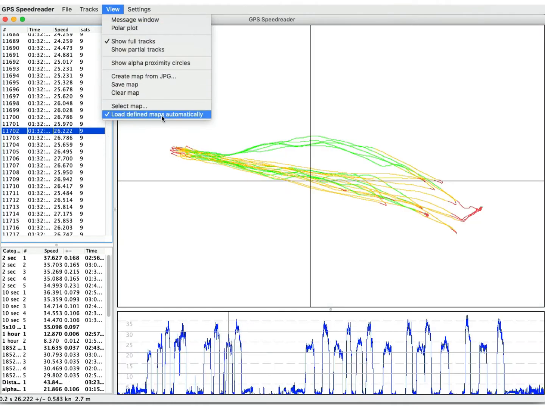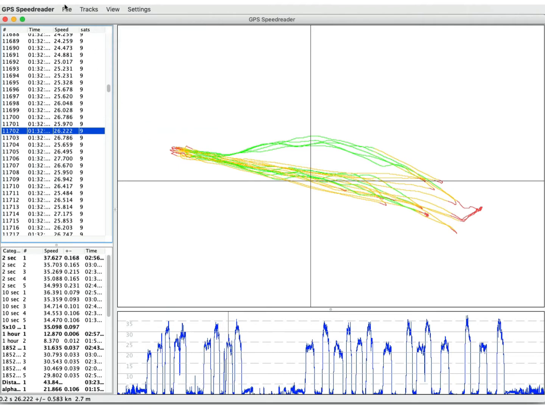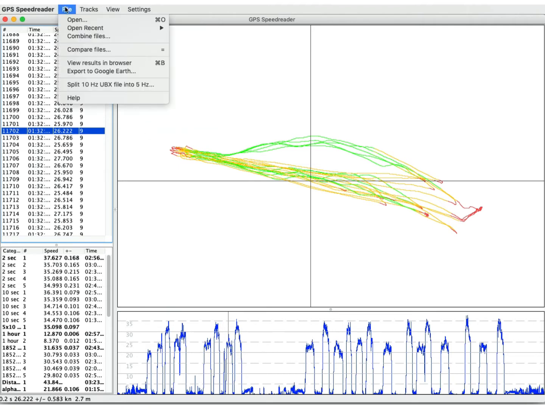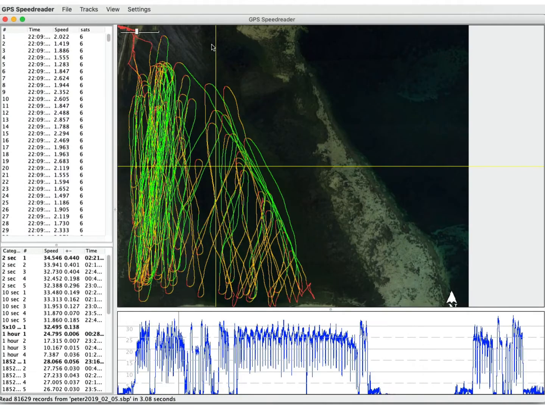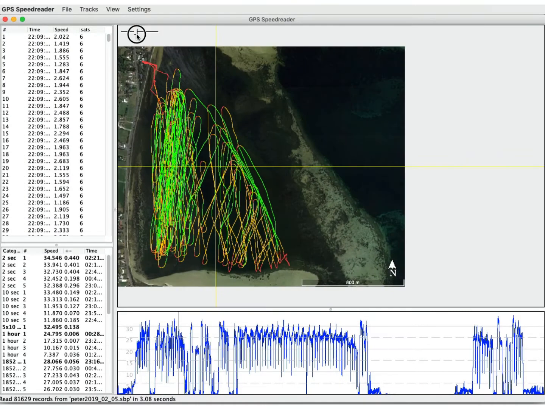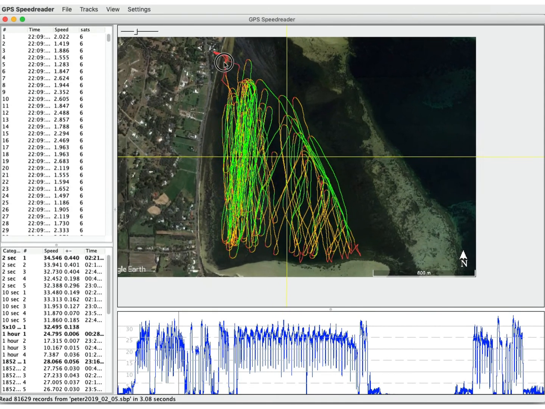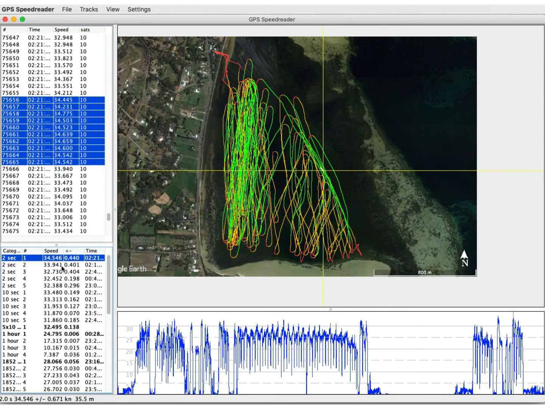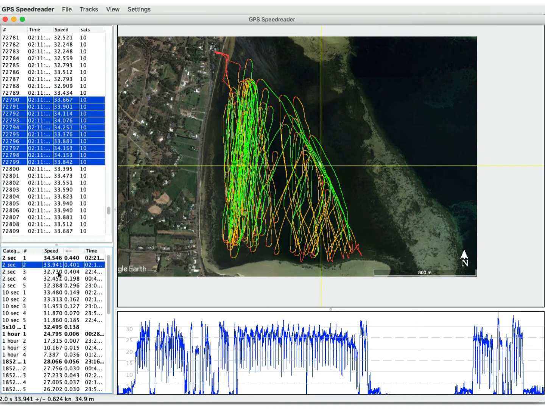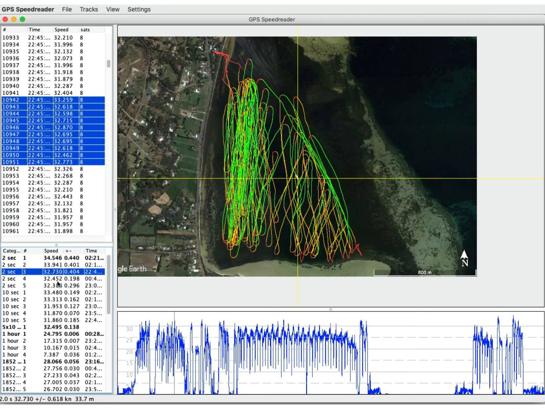After a map has been defined, Speedreader can automatically load the map in the future. When you open a file, Speedreader will look for a map for this region. A defined background map will zoom and move when you zoom or move the track. Now, when you select something, for example a top speed in the results table, you can see where on the map it happened.